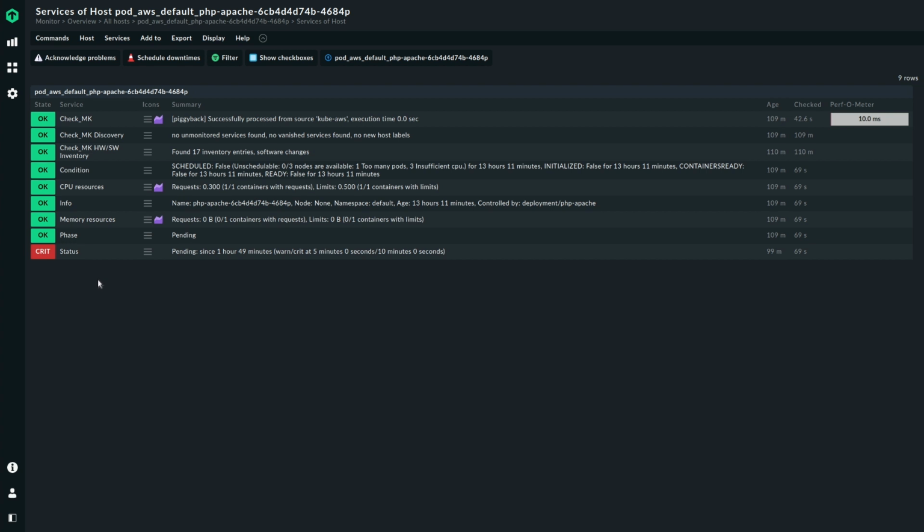And I can see again, okay, here's the status. It's pending since 1 hour and 49 minutes. I can see that something isn't working. I can see here in the condition why it's not working. I can see it's not scheduled, and it can't be scheduled because no nodes are available. There are too many pods, there's insufficient CPU.